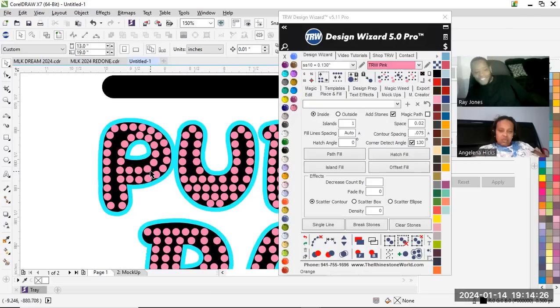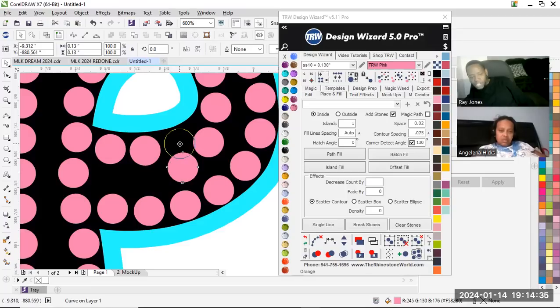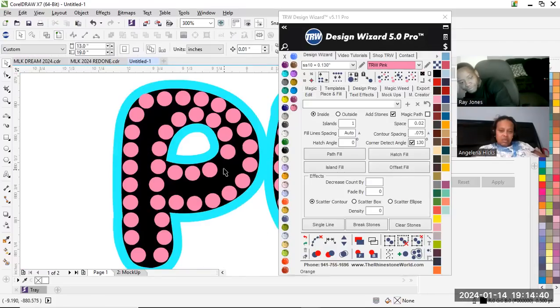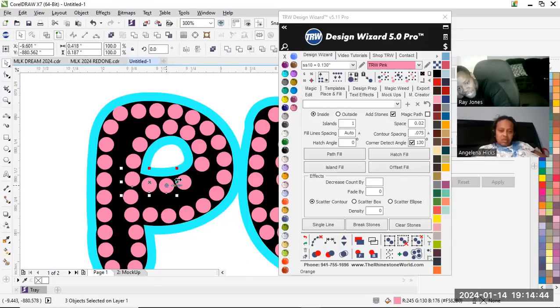But now it looks kind of tight to me. I'll move this whole row closer to that edge. In doing so, I don't need this stone anymore. So I'll delete that. And what I'm going to do is equal space my stones around to get rid of that gap.